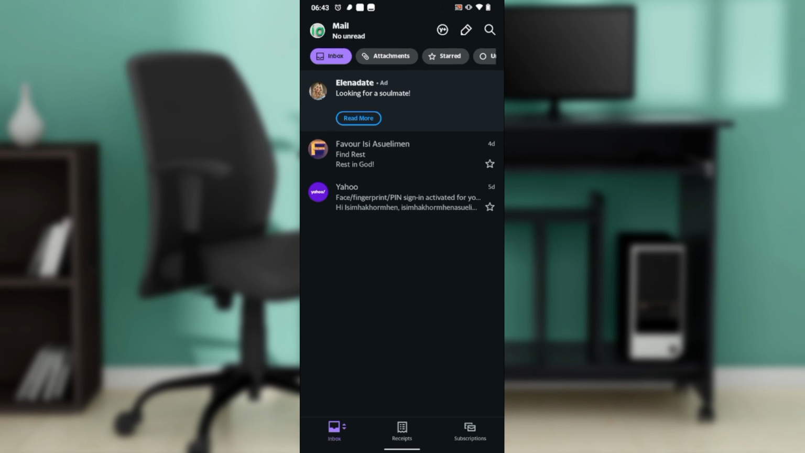You can get it on Google Play Store or Apple Store depending on the device that you use. Launch any of these applications and locate the search bar. In the search bar, type Yahoo Mail and follow through the on-screen instructions to install.